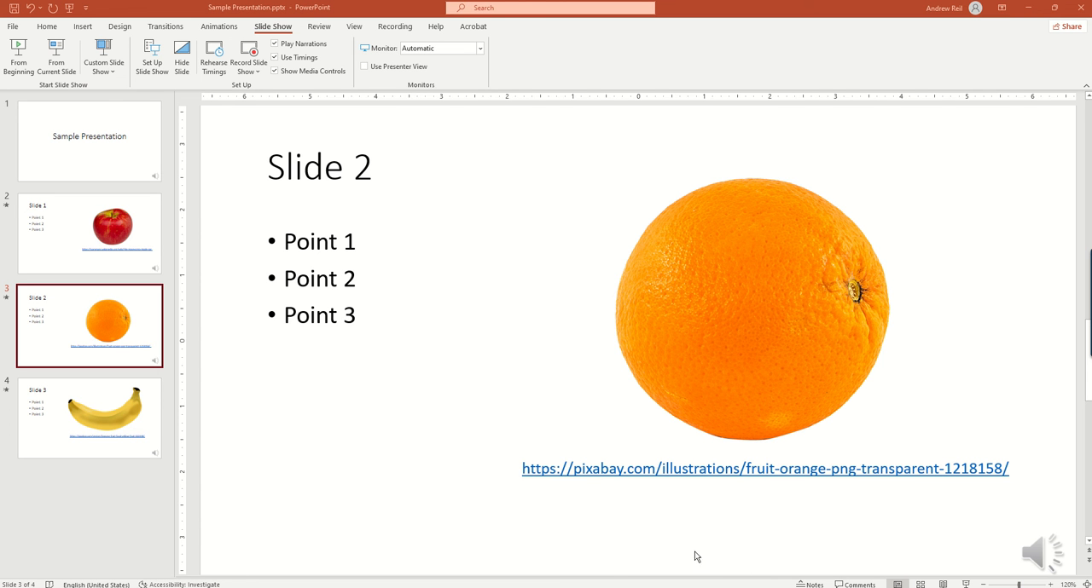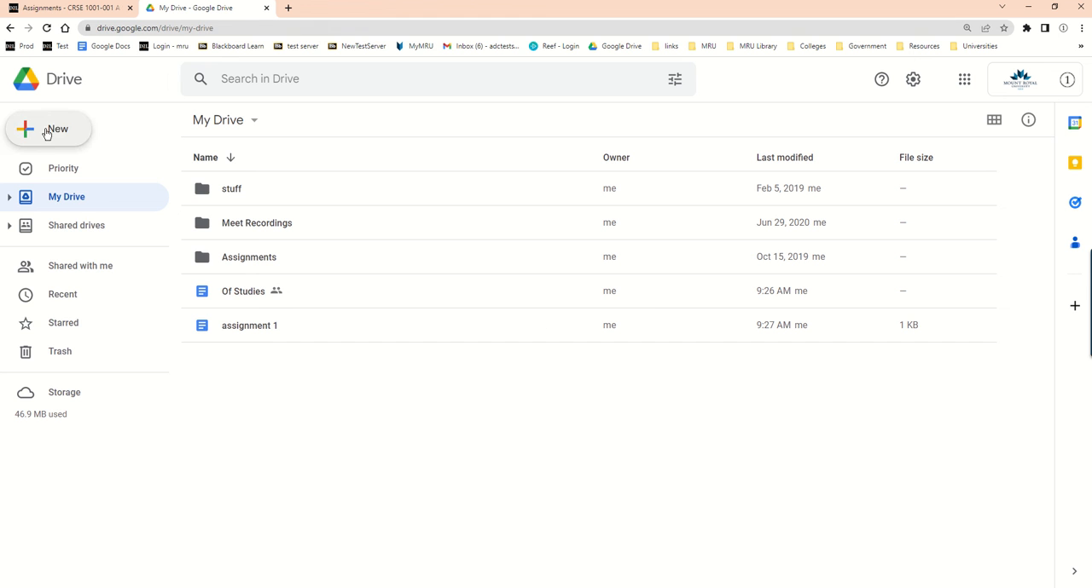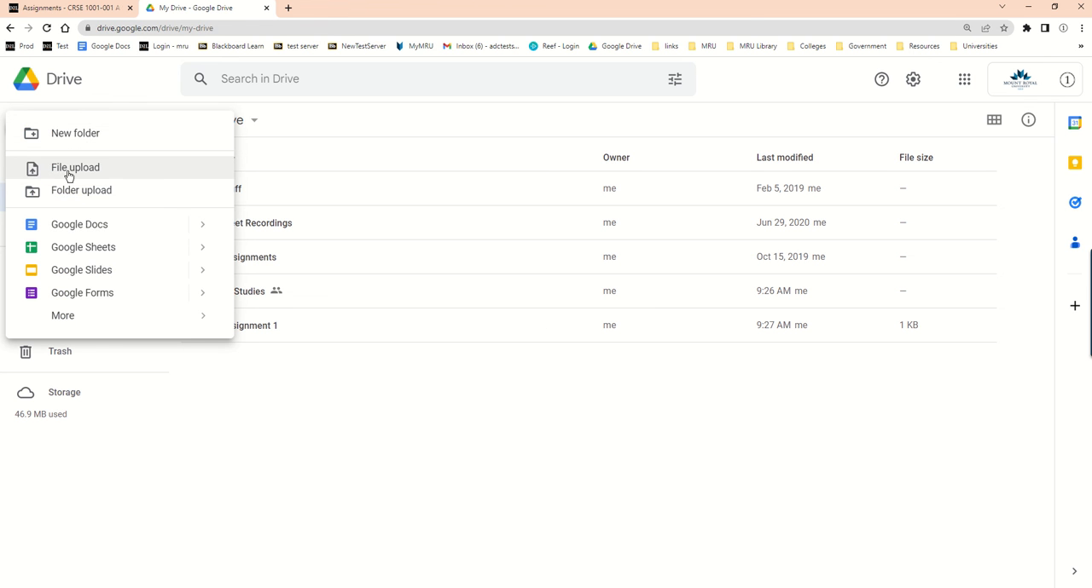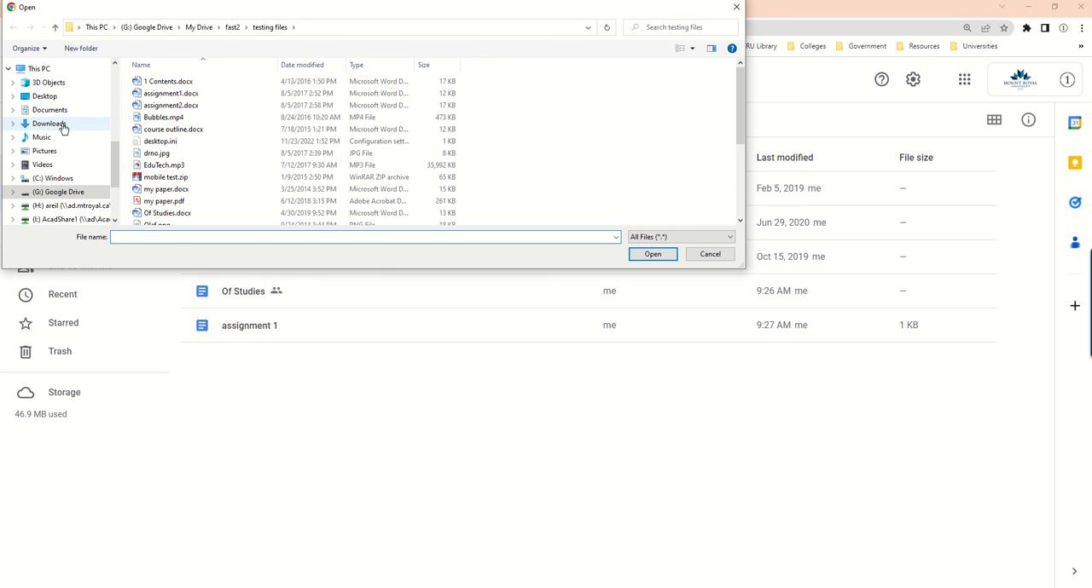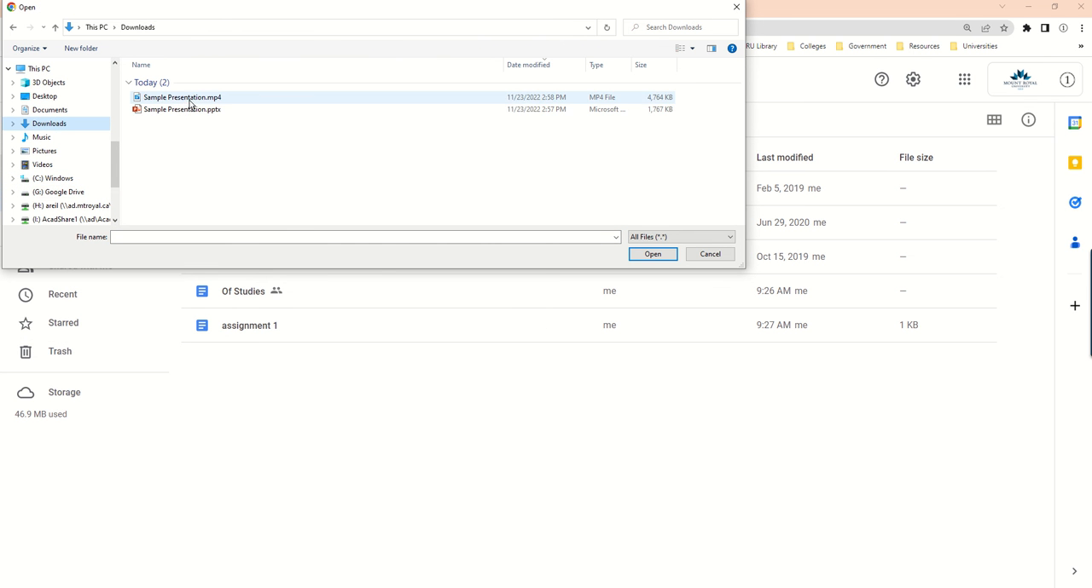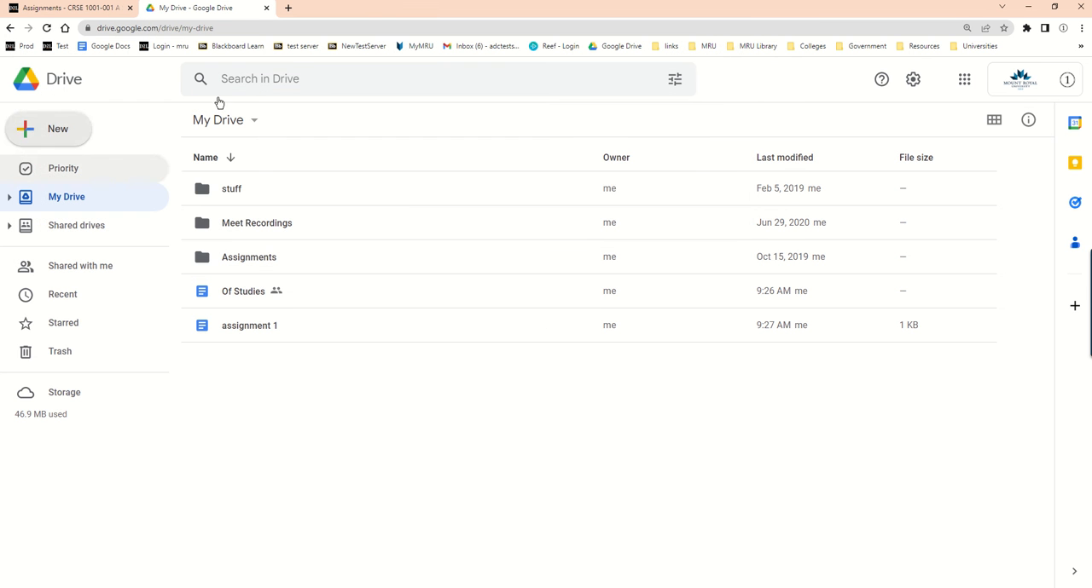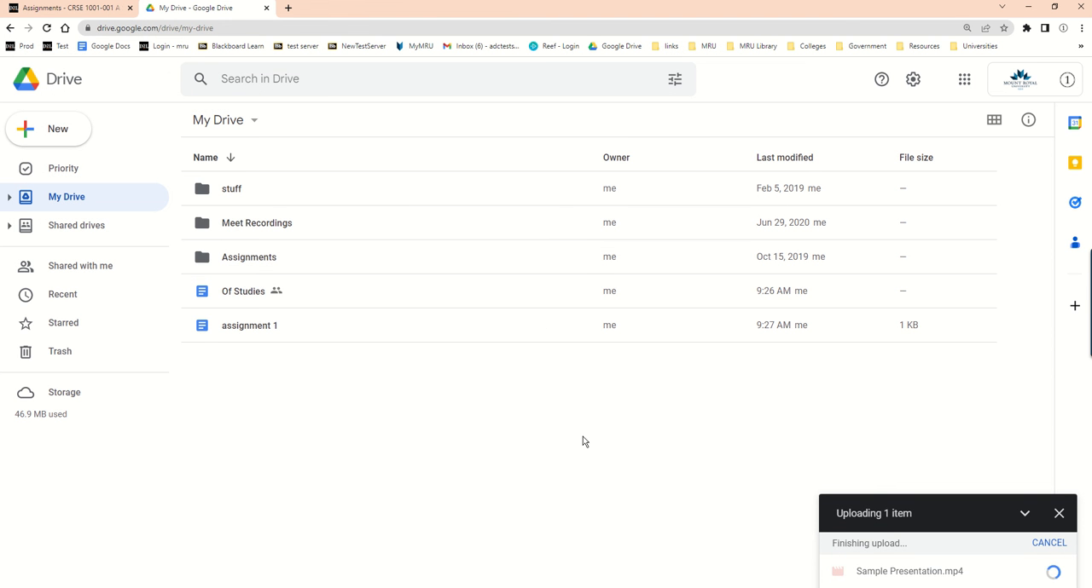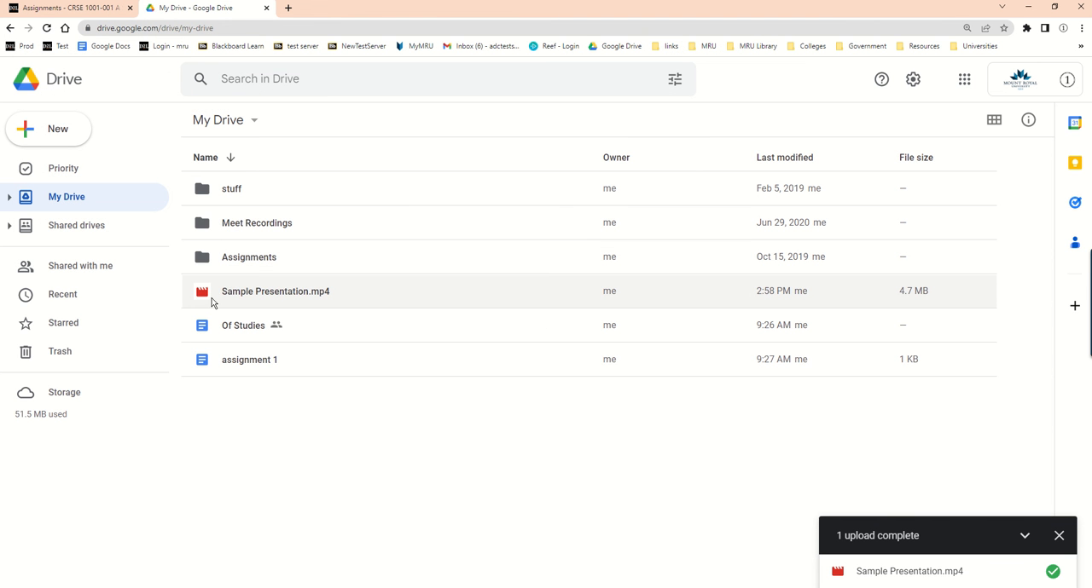And now I'm just going to go to my Google Drive and go New and File Upload. And I'm going to go into Downloads where I've put this and open up the MP4 video. It's uploaded it. At first it's a red symbol, but eventually it's going to render it to be a video and it'll be a circle with a play triangle in it. But even right now I can link to it.